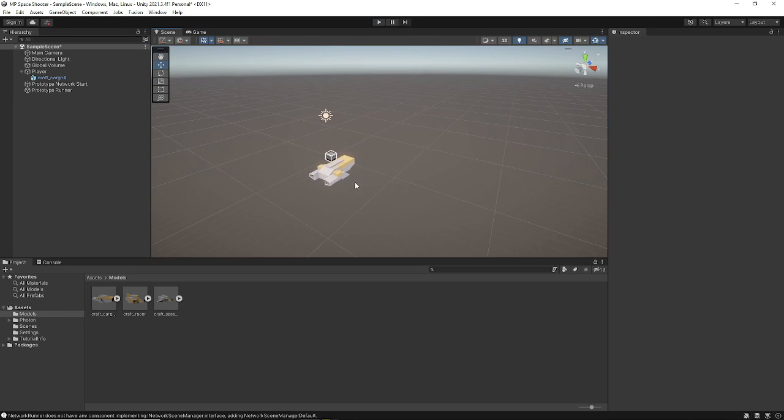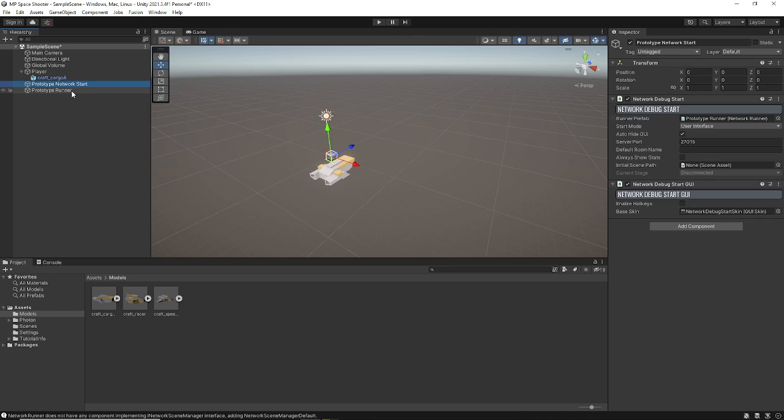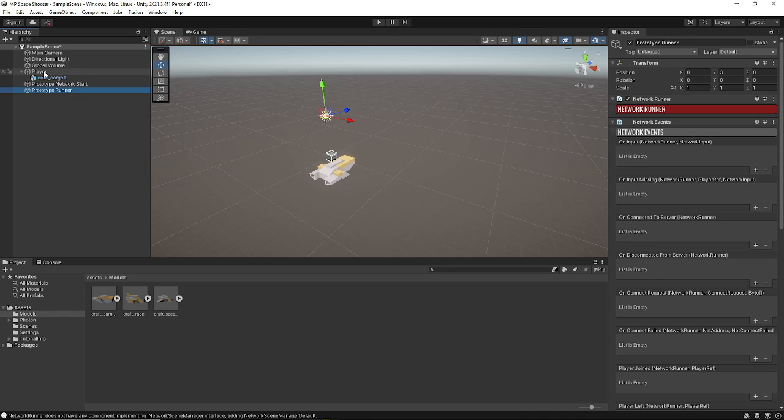So I'm going to close that and I'm going to return to this game. So I've got Fusion set up. That doesn't make it multiplayer, but it's the first step to making this multiplayer. So we've got Fusion there, and that has added prototype network start and prototype runner.